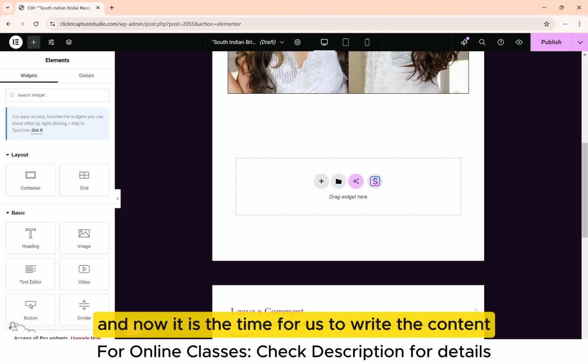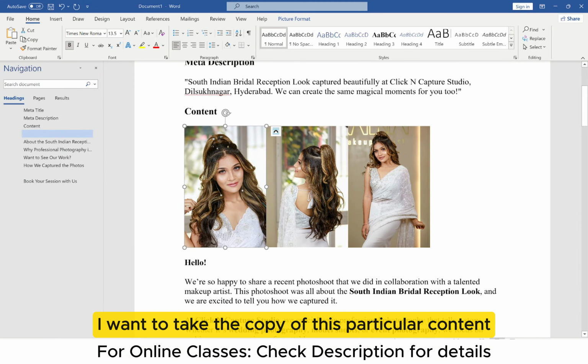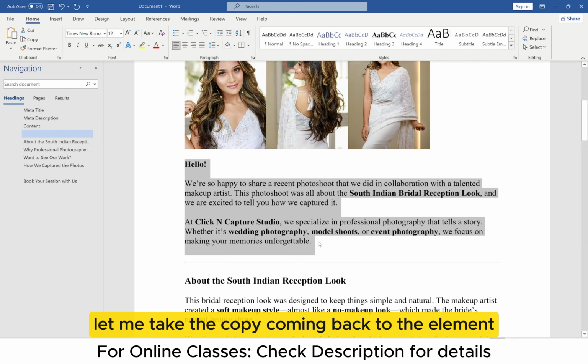and now it is the time for us to write the content. So coming back to the WordPad, I want to take the copy of this particular content, the very first paragraph, right from hello till here, unforgettable. Let me take the copy.